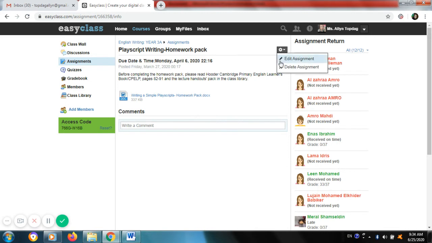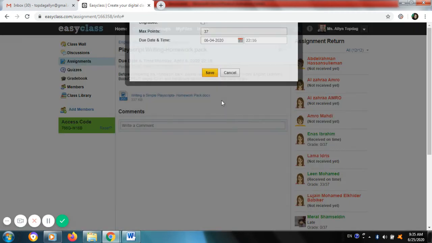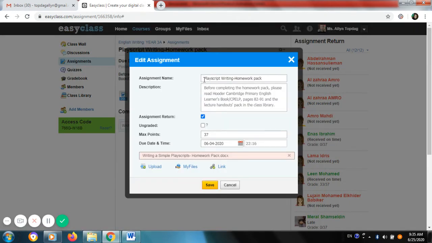Okay, here, by clicking on the related icon on the right side of each assignment name on the main assignment page, you can edit the assignment, or you can actually just delete the assignment. Okay, let's try edit assignment here. You'll have to write the assignment name, description, and stuff. And then click save.